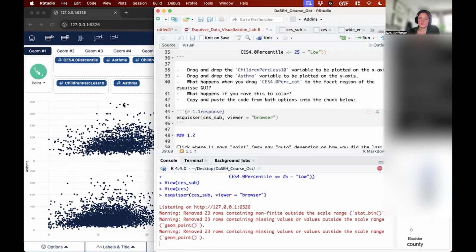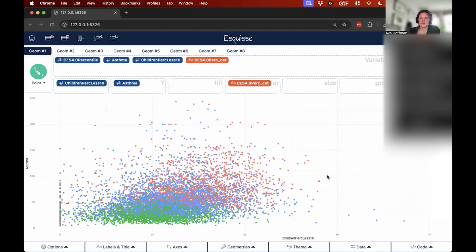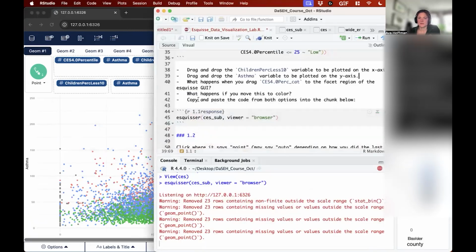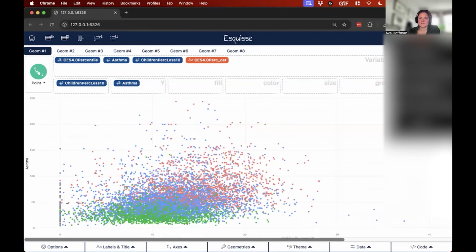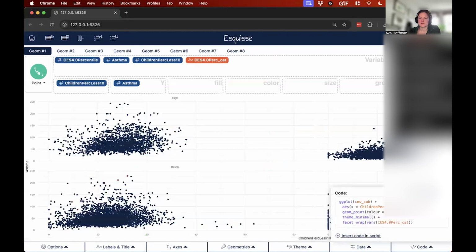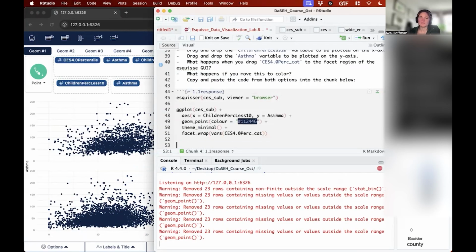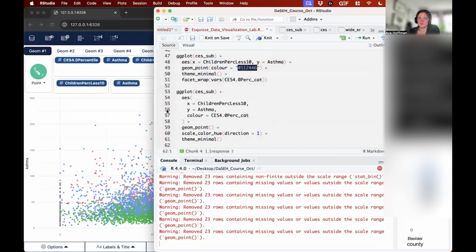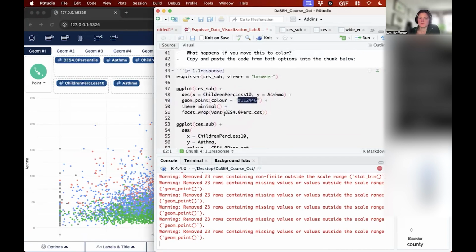What happens if you move this to color? Let's try that. Yeah, interesting. So it seems like the low risk category is down here, then the middle risk, and then the high risk. And let's copy and paste the code into the chunk below. So let's first do the facet one, copy that code so we could make the plot again if we wanted to. Okay, so I have code to make two separate plots. Pretty cool.